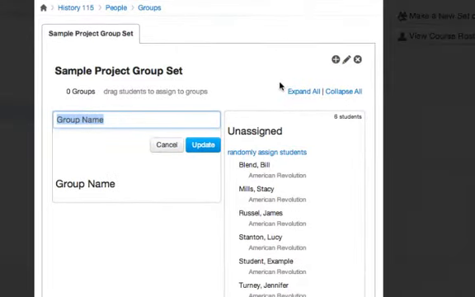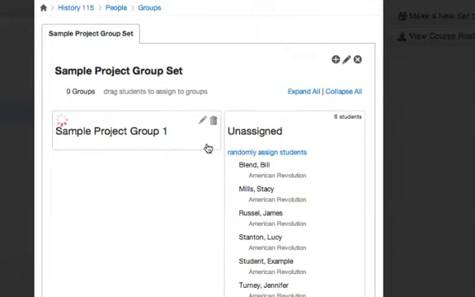Now you have the option to name your group. Unless you have specific topics, it's recommended that you give the groups a generic name, including the project name, followed by a group number. This allows students to easily identify their groups. Hit Update. We'll create 3 more in the same manner.